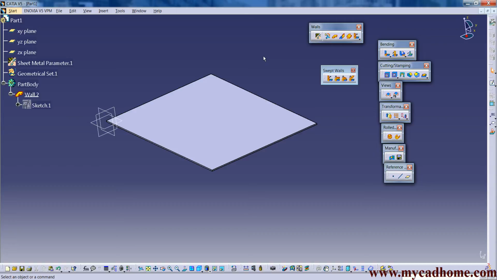In this session we will discuss how to extrude. Earlier we discussed sheet metal parameters, recognize wall and wall edges. Now extrusion is also one of the most important tools used in sheet metal. Let's see how it works.